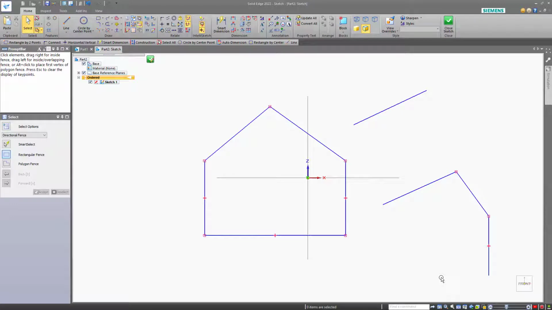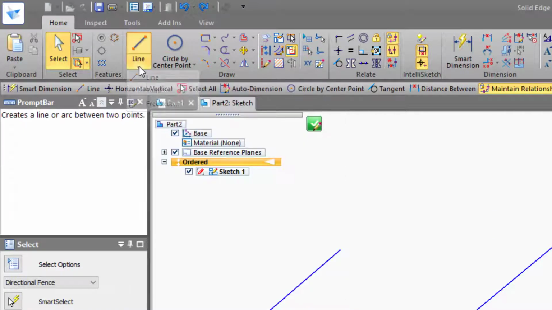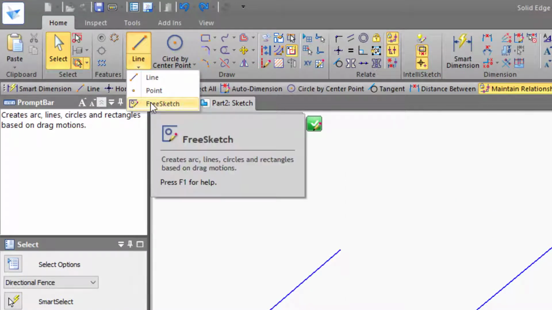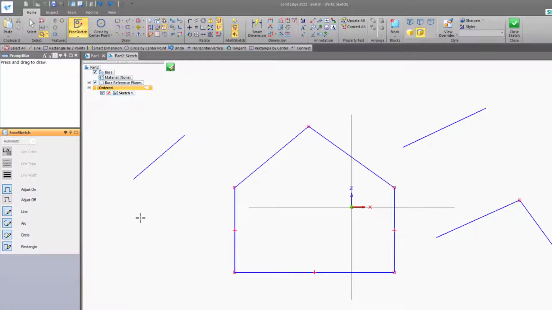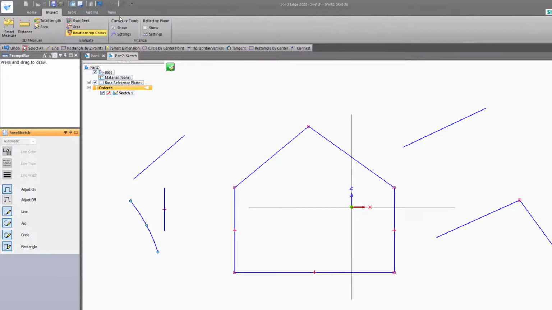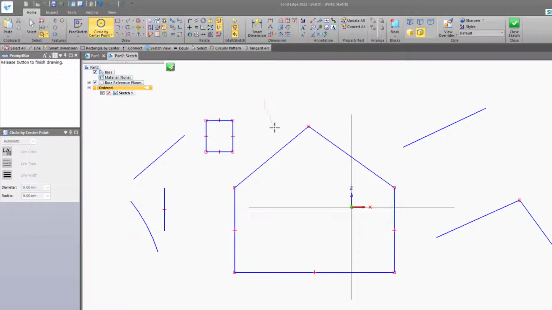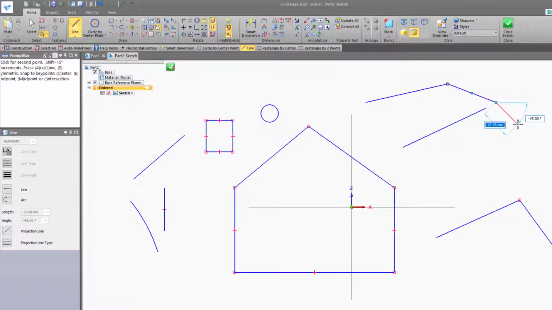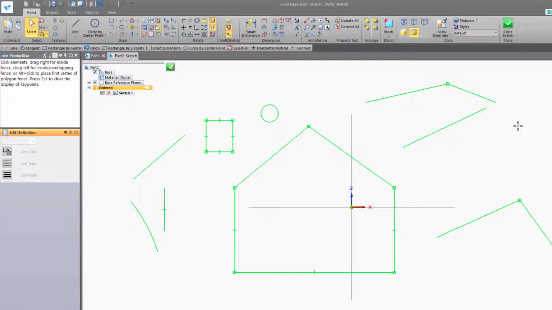SolidWorks allows click-click or click-drag sketching. But click-drag sketching is only available with FreeSketch. And FreeSketch is a function within the sketch environment that allows you to do multiple things. For example, if you click and hold down, Solid Edge will give you a line, an arc, or even a rectangle. You can also do a circle this way, where you click the center and drag the radius. If you're sketching and you've created a mess like I have, you can use Control-A to select all and delete.